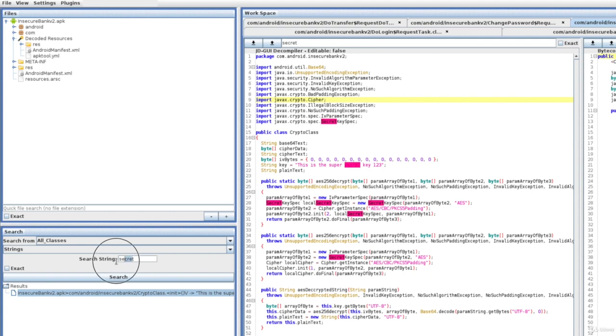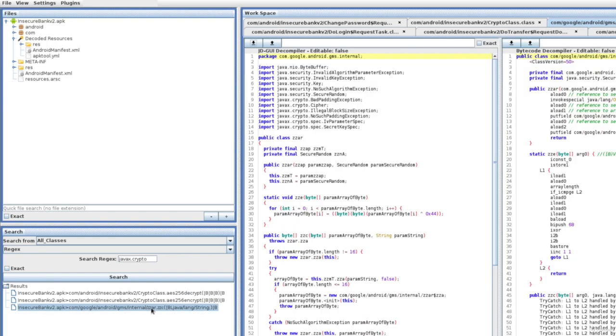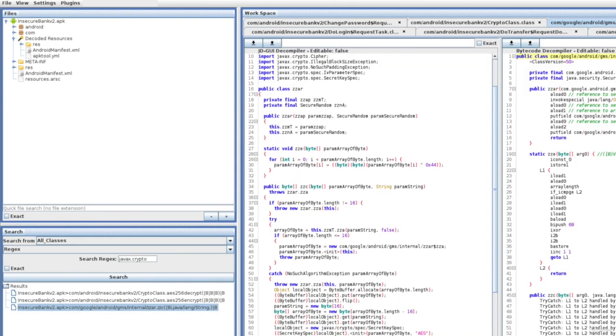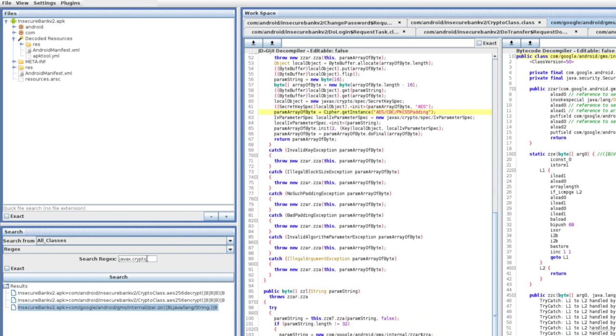You should also note that if you want to search a library, you should change the type of the search string. Otherwise, you're not going to be able to find anything. You can select regex for this one. Now, if we search the crypto library, the results are displayed here. For example, by looking at the Cipher.getInstance function, we can determine the cryptographic algorithm being used. Now, to find out if the application uses a secure connection on the web, we can just search for SSL.